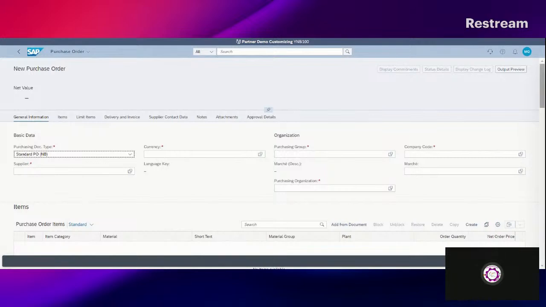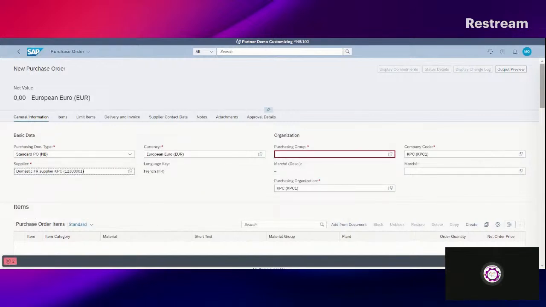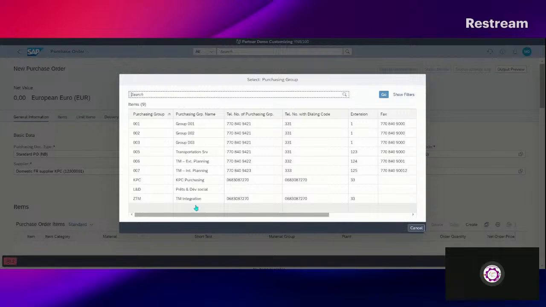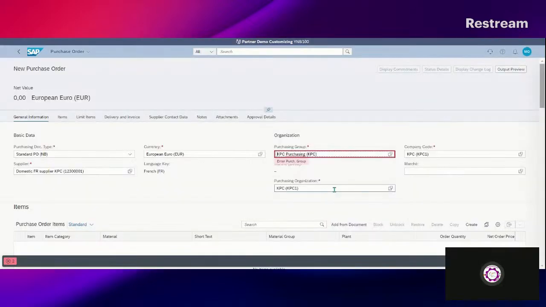So, in general information: supplier, currency, purchasing organization, purchasing group, company. So, purchasing type, standard. Supplier, this one. I click on enter each time. Automatically, all the fields coming from the business partner are populated. I select my purchasing group because I did not define a default purchasing group in my business partner. I will use this one. I click on enter. So I've got my purchasing organization, my purchasing group.